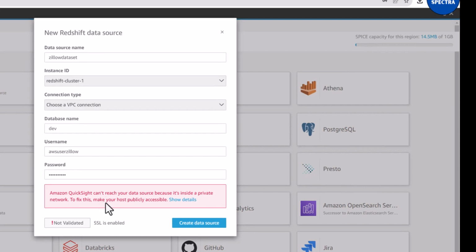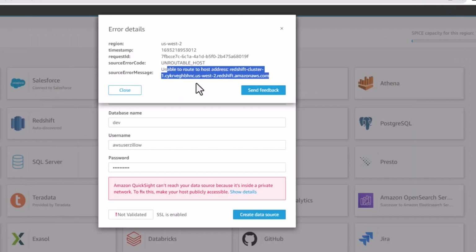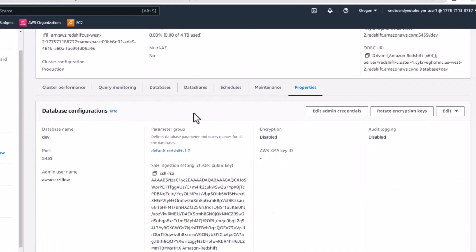It says Amazon QuickSight can't reach your data source because it's inside a private network. To fix this, make your host publicly accessible. Let's see, show details. It says unable to route to host Redshift cluster, so it needs to be publicly available. Let's go to our Redshifts. Let's see what we need to do, guys.